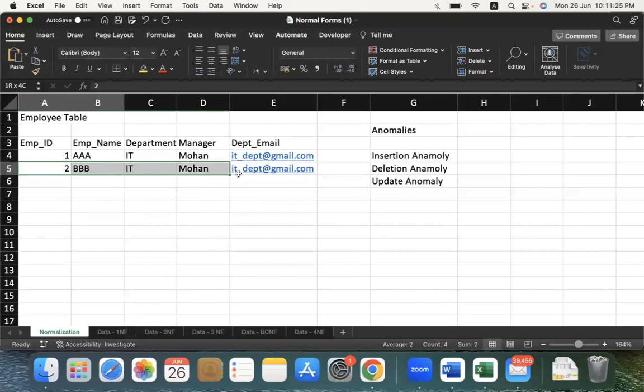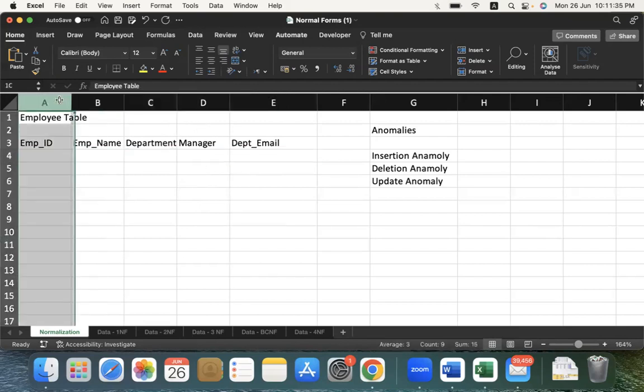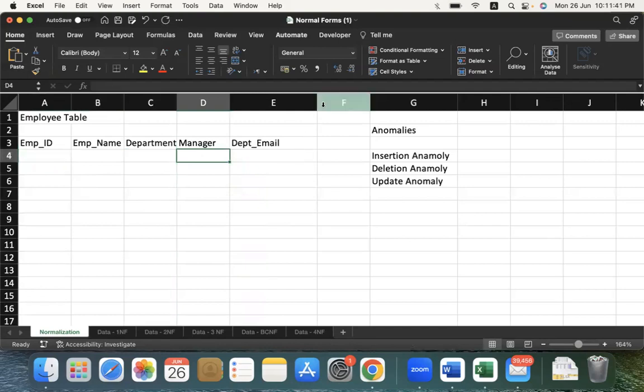If let's say this person quit and this person quit and this person also quit, when the last person leaves, when the table gets empty, we notice that we're not just losing the data about the employees, we're losing the information about the managers, the department email, maybe the department's phone number, everything is gone. So this is deletion anomaly.